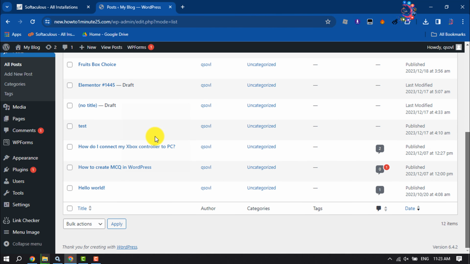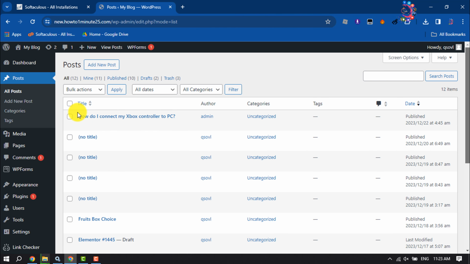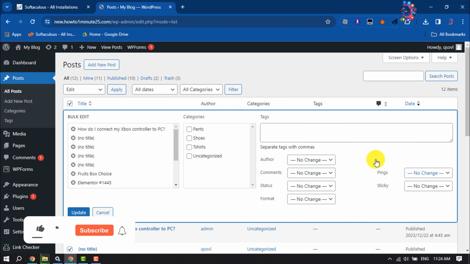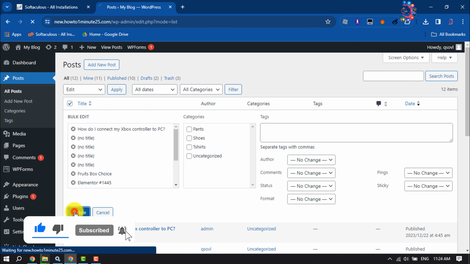Now all you have to do is click on select all to select all of your posts, and click on bulk actions, select edit, click on apply, and here all you have to do is click on update. It may take some time to update all posts at once.